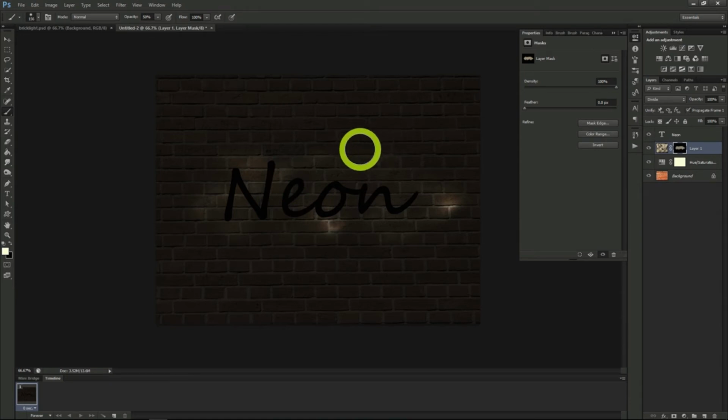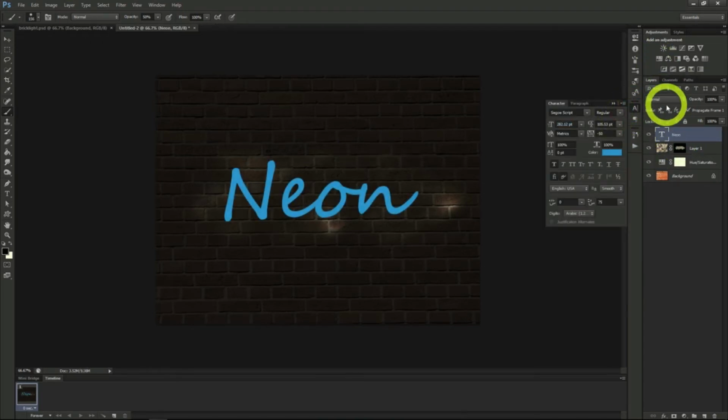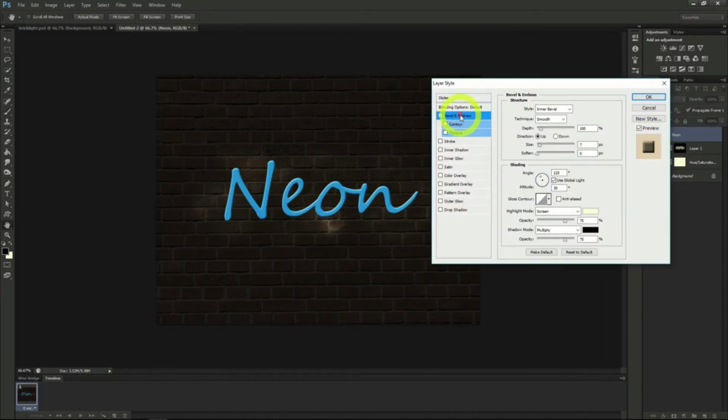Next, we'll start working on our text. Make sure to change the color of the text to something blue if it isn't already. Then go into the layer blending modes. We'll add a bevel and emboss effect to the text, making sure the style is inner bevel. The technique is smooth, the depth 185, the direction up, the size 3, and the soften 16.